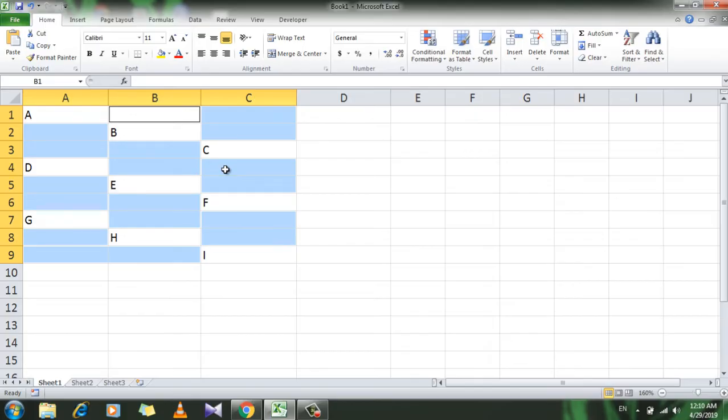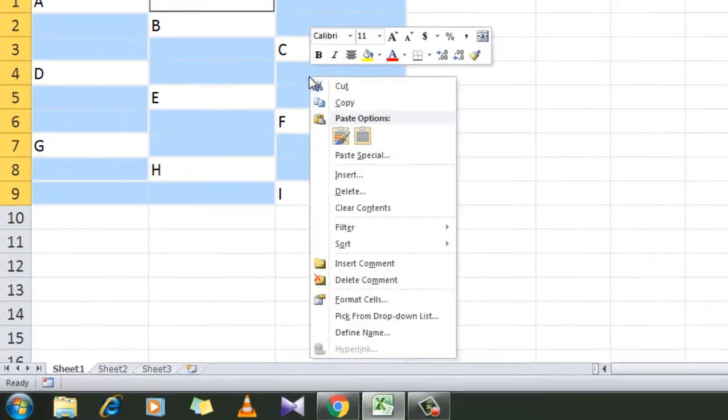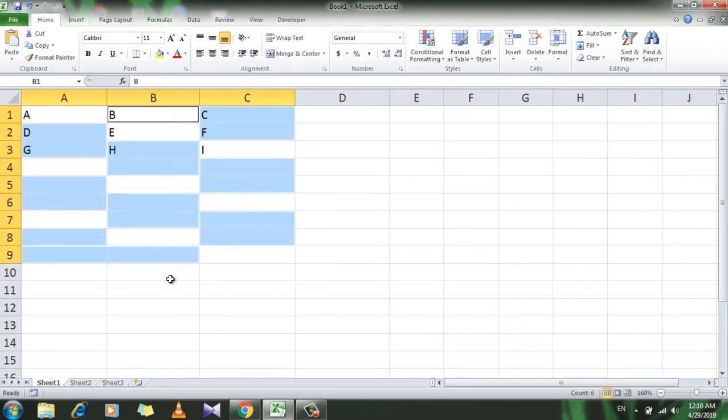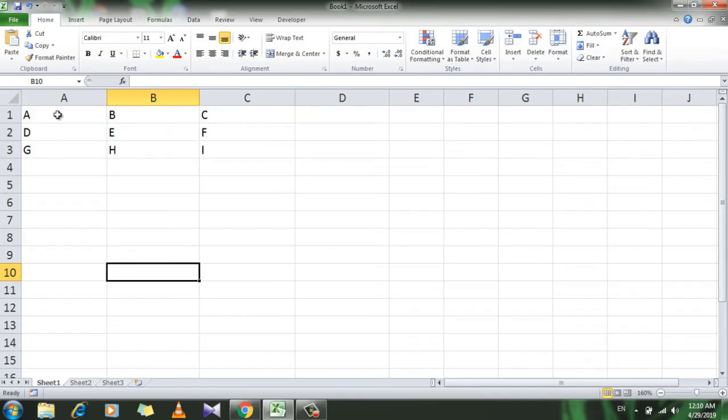Just right click on any empty cell, click on the delete, shift cells up, click OK. See, all of the empty cells are deleted and the data has been moved up. That's what I wanted to show you.